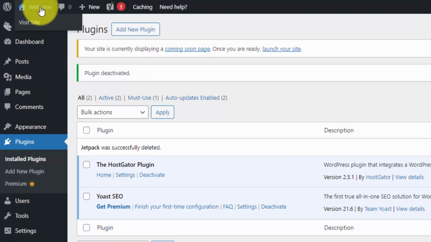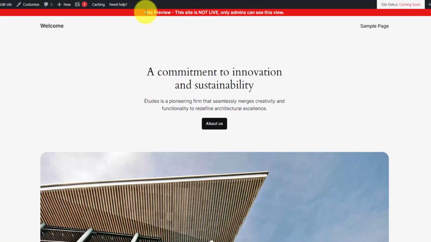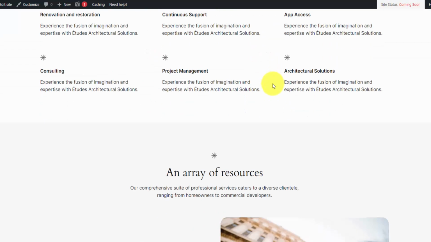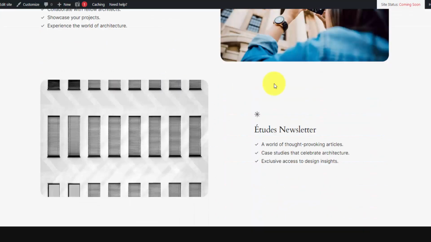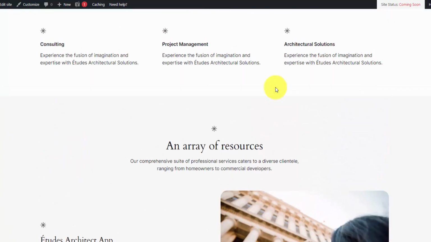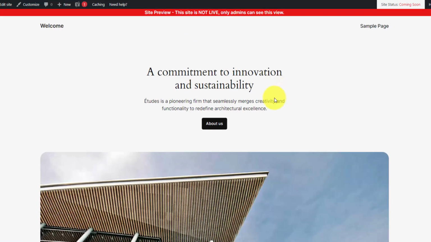We can scroll up to the Welcome tab up here, click Visit Site, and you can see this red bar up here is telling us that this is a site preview. It's not the live site. That's probably linked to this up here, site status coming soon. I'm guessing this is built into the HostGator plugin, which I have not used before. But this is the 2024 theme layout. So it gives you a nice pre-built web design in place already. If you check out my other tutorials, you'll see that when you build new pages, it'll ask you if you want to install one of these pre-made layouts so you don't have to do it from scratch.